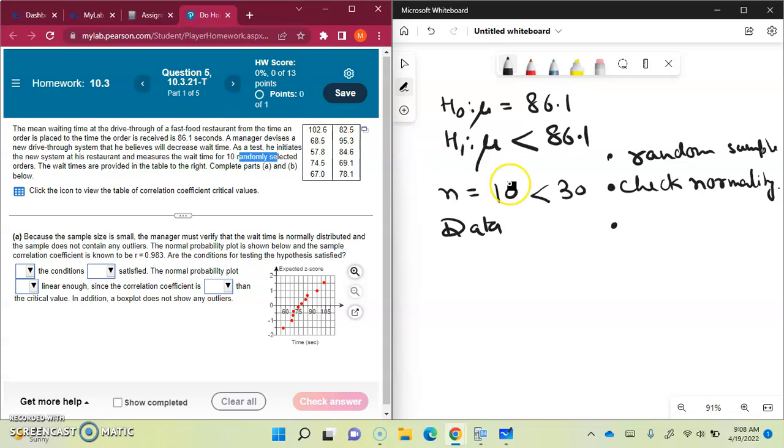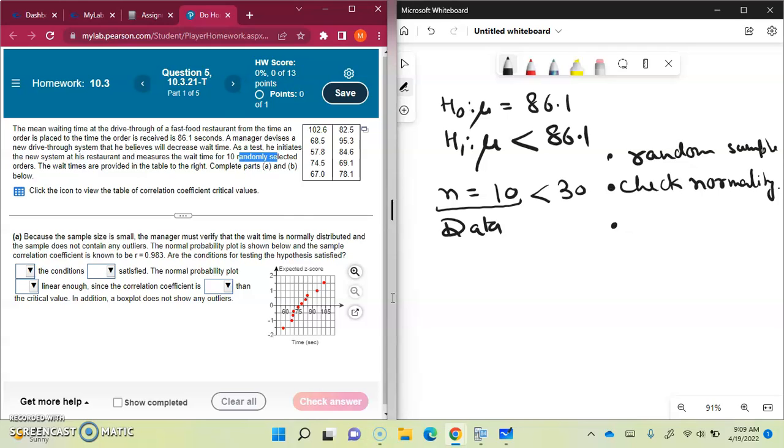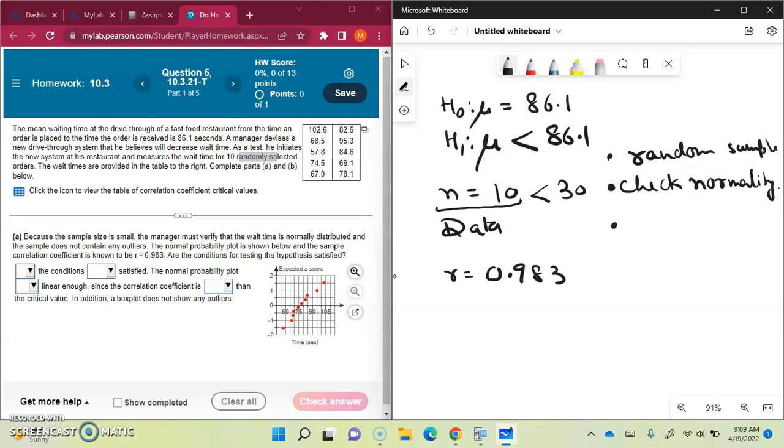But the second condition says if the sample size is small, then you need to check normality. For normality, you have to draw a normal probability plot, the plot between the data and the expected z-scores. This is how that looks, and you can see it's almost in a straight line, right? Because the sample size is small, the manager must verify whether the waiting times are normally distributed. So they show the normal probability plot right here, and the correlation coefficient is also given. R is 0.983. Are the conditions satisfied?